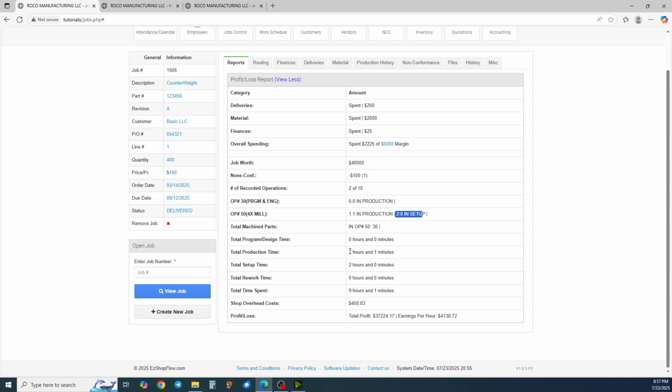It will show you the total production time. It will show you the total setup time. It will calculate your shop overhead costs and your profit and loss.